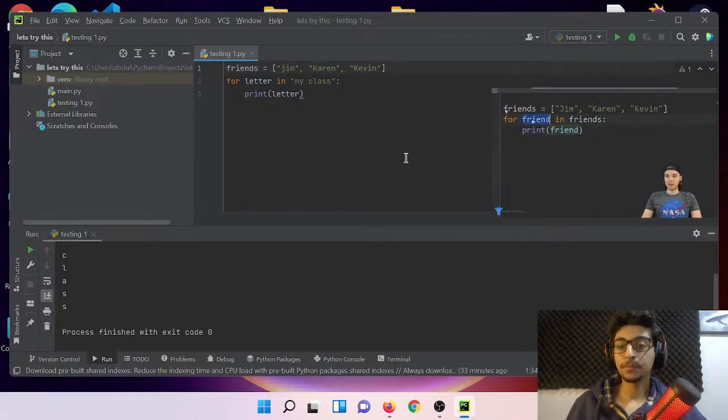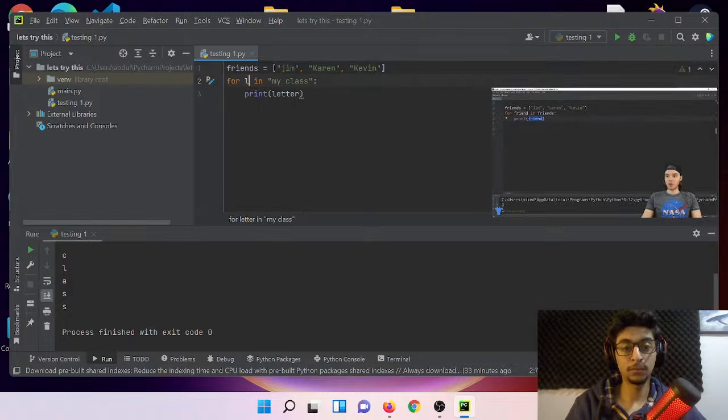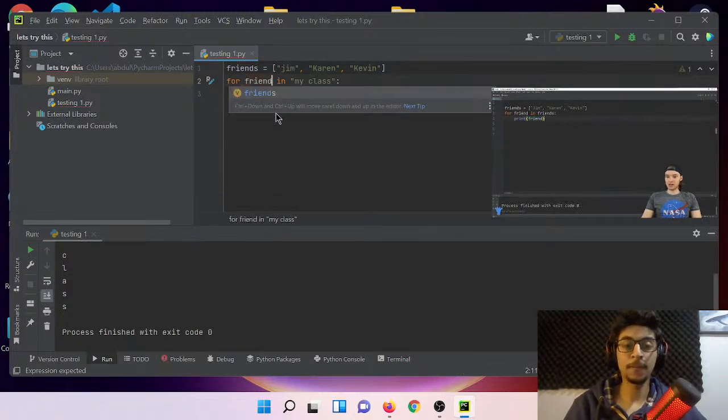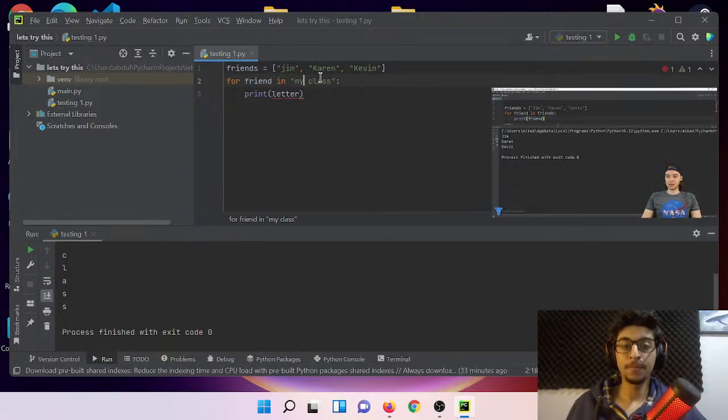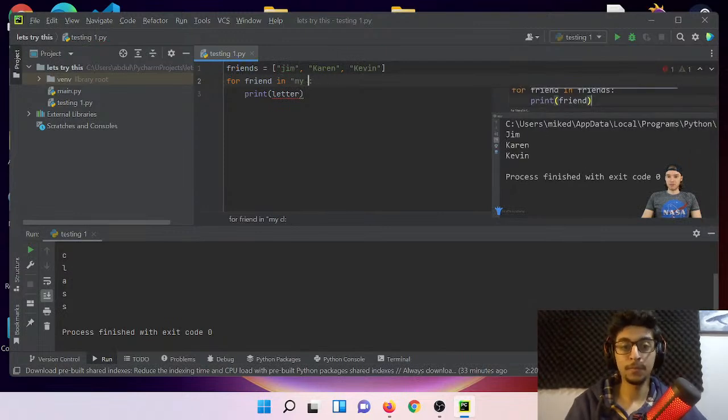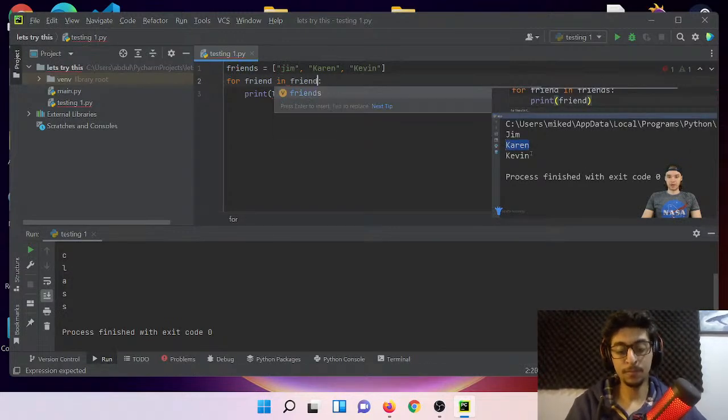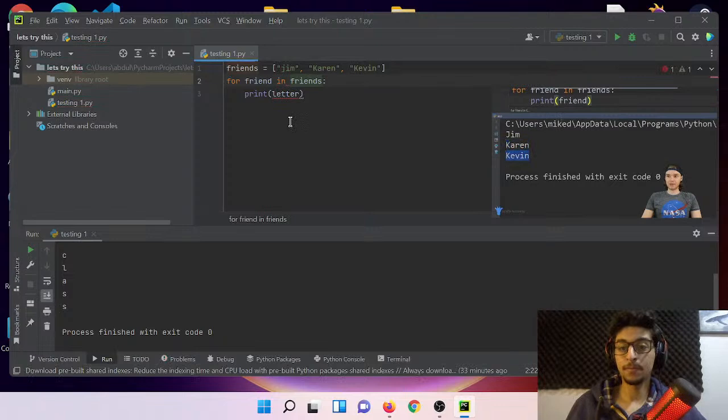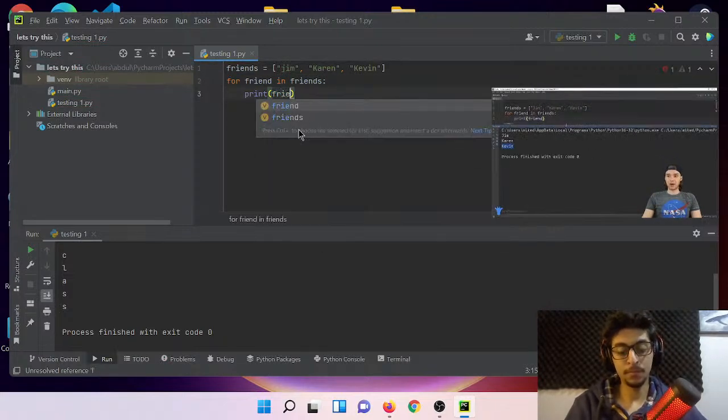So over here, I'm saying for each friend inside of this friends array, I want to print out the friend. So now we'll actually be able to print out each element inside of that array. Down here, you'll see we're printing out Jim. Then on the second iteration, we're printing out Karen, and on the third, we're printing out Kevin. So I'm able to loop through all of the values inside of the array.